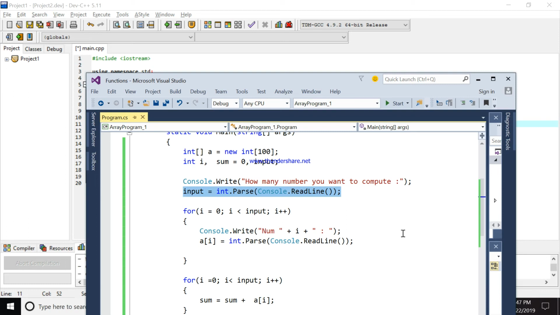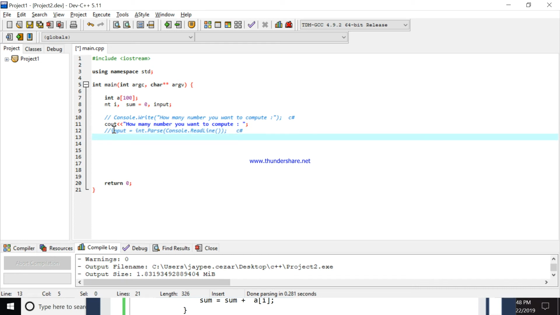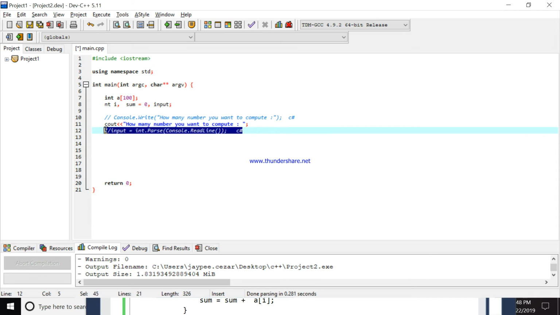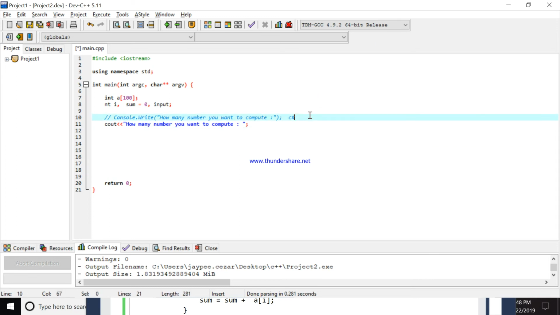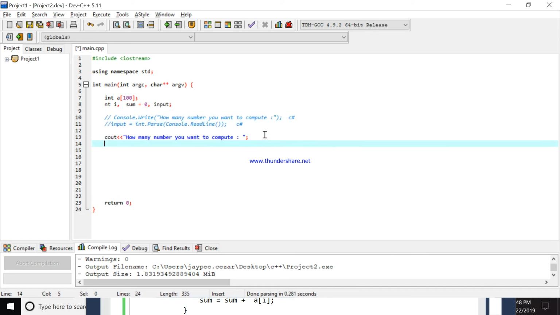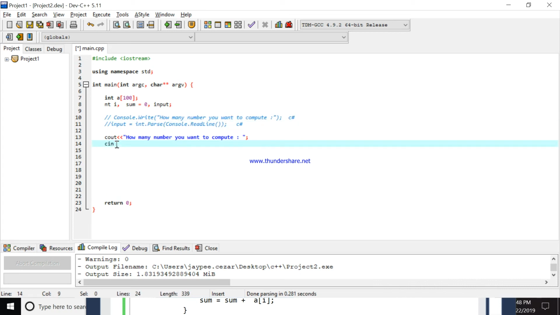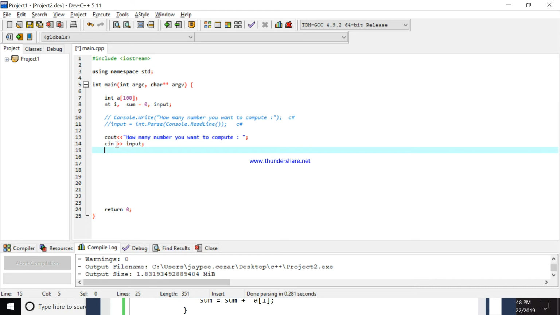Input. Okay. This one, okay, I will copy this one so that you will see. Input. This one is in C sharp. Now, I will put this one here. This is comment, okay? This is comment, so it will not be read by the compiler. So to convert this one into C++, like this, cin, okay, input. See, it's very simple.